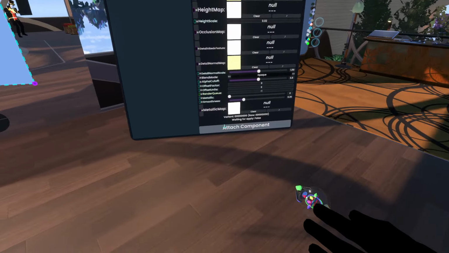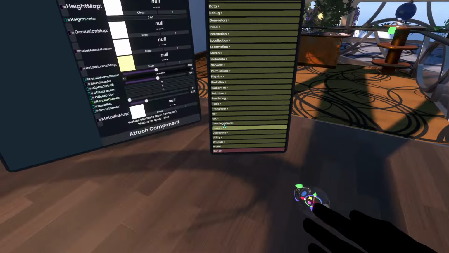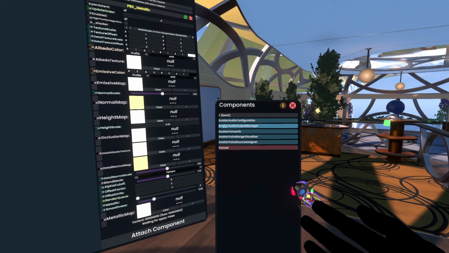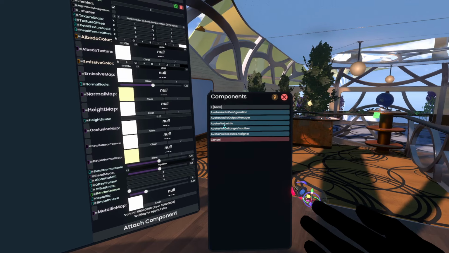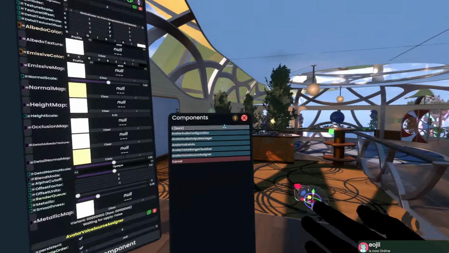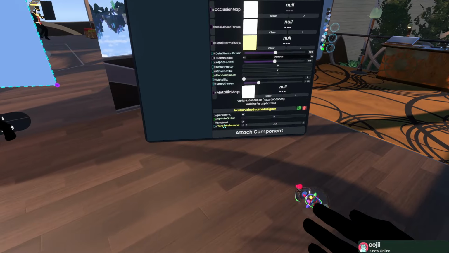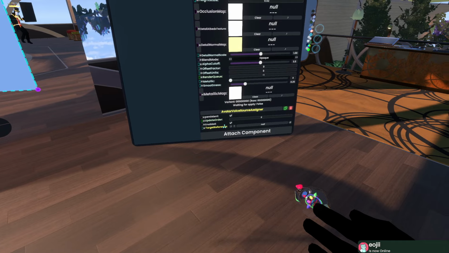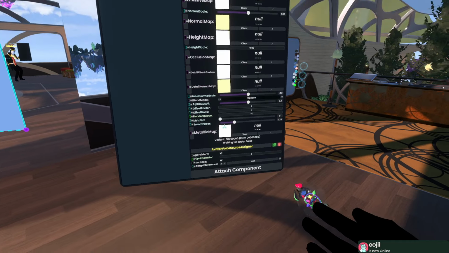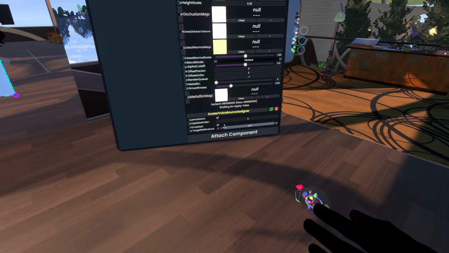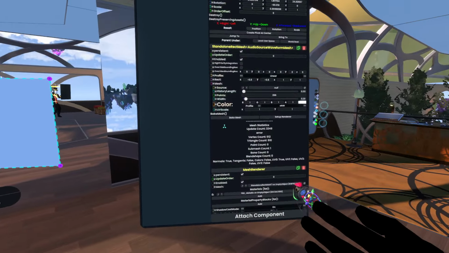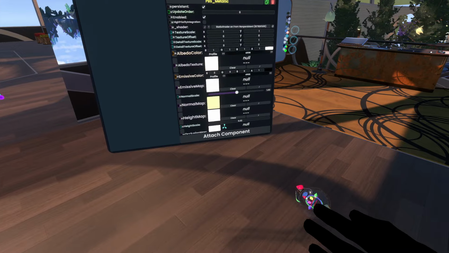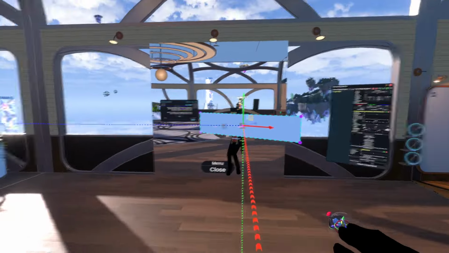Easiest way to do that is to go down to attach component, go all the way down to users, common, avatar system, audio, avatar voice source assigner. With avatar voice source assigner attached, you see where it says target reference here? What this means is that when you equip the avatar, the target reference here will be set to the voice source of the person who equips the avatar. So to get that set up, we just drag source into target reference here. That's set up there. And then we're good to go.